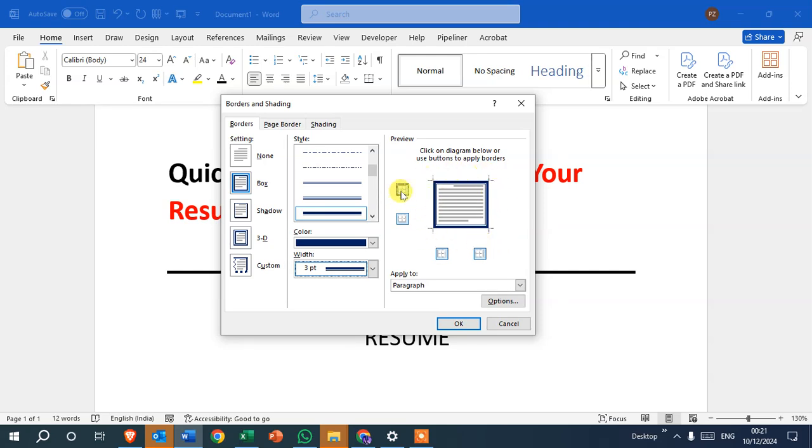Okay, so here on the top side I don't want a border, left and right I don't want a border, I want a border only after the text. Okay, under the text. Okay, so here this border only is showing in the preview.